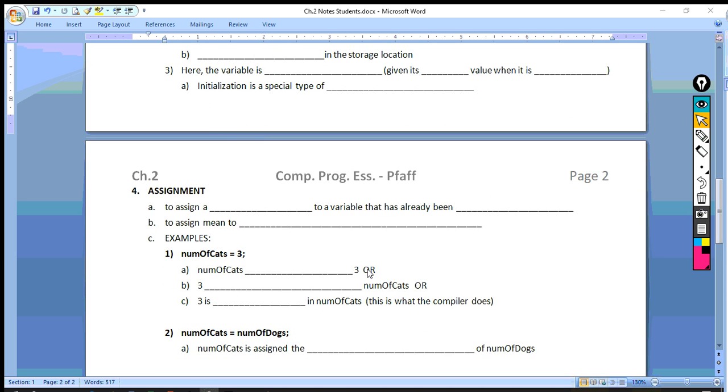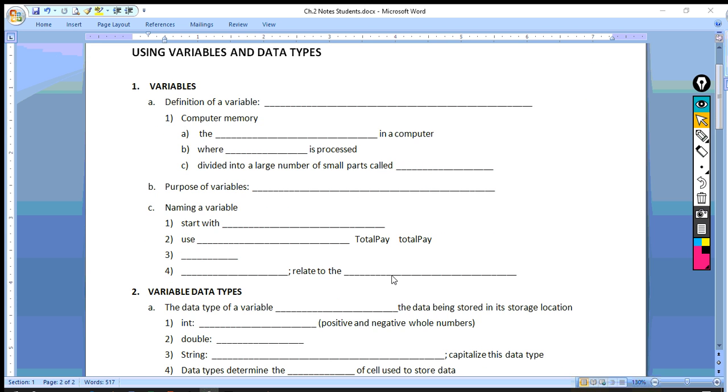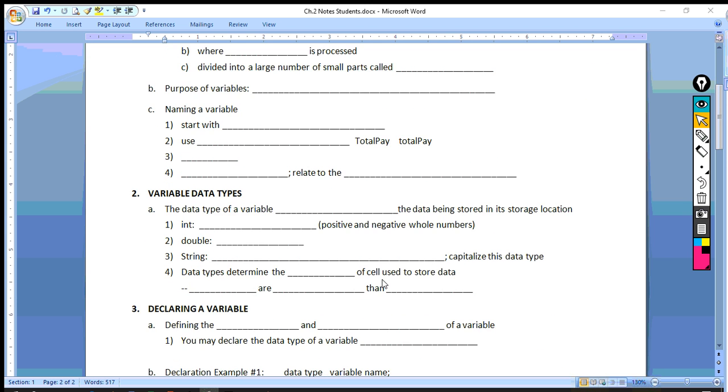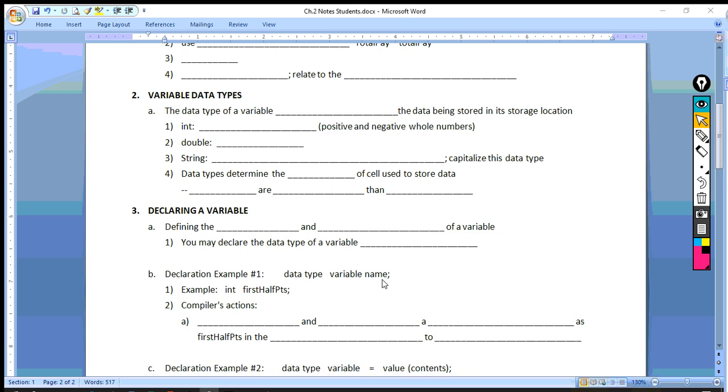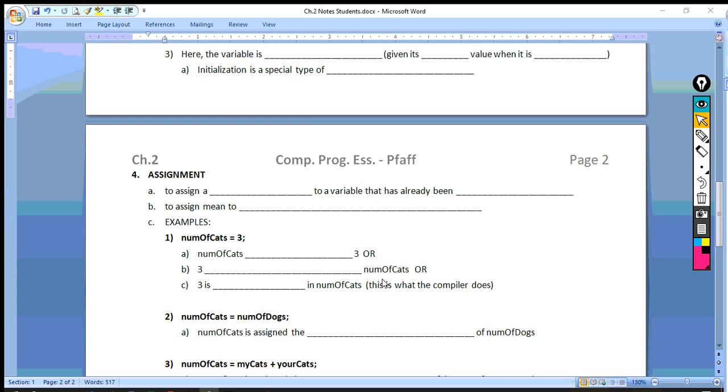Okay, this video is going to continue the introduction to variables. We started on page 1. We went through the variables. We talked about naming them. We talked about variable data types, declaring a variable, and now we're going to actually go down to page 2.